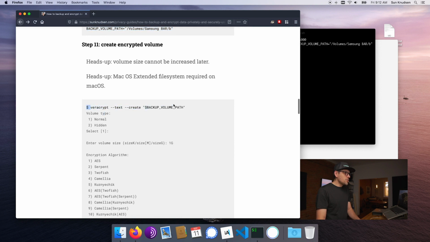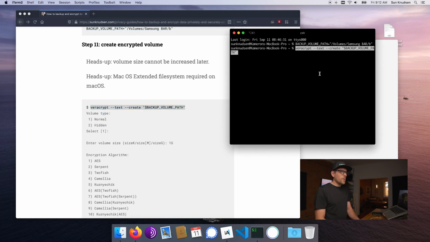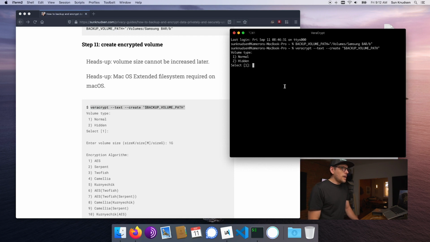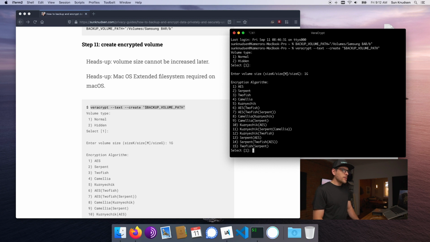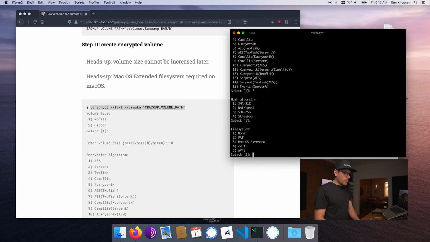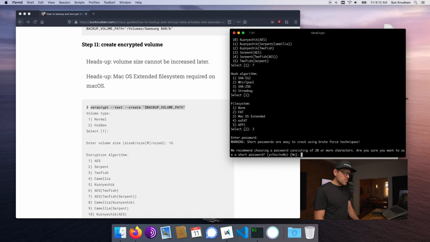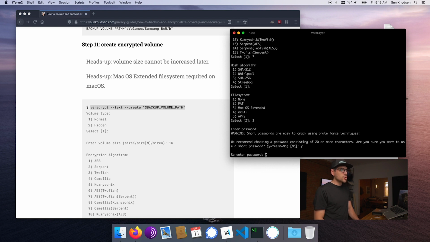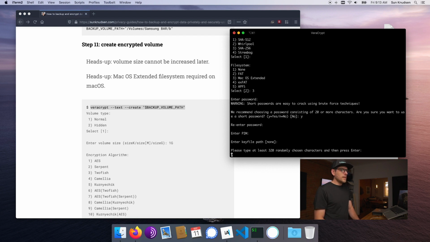Now we want to go about generating the VeraCrypt encrypted volume. Let me put this a little bigger. Okay, so normal, the size, I'm going to create a 1 GB container. This is one of the things that has changed. I now suggest using 7. Now SHA-512 is perfectly fine. We want to use macOS extended when the backups are done on macOS. Now I'm going to put a really shitty password. Yours should be much, much longer. And skip PIM and keyfile.